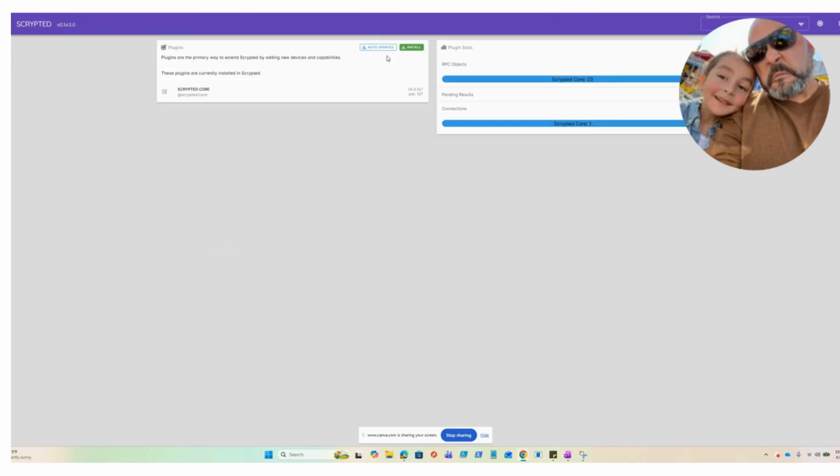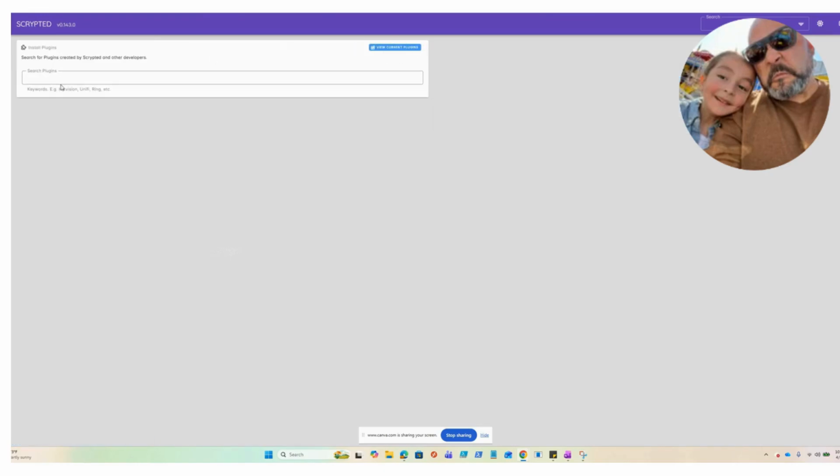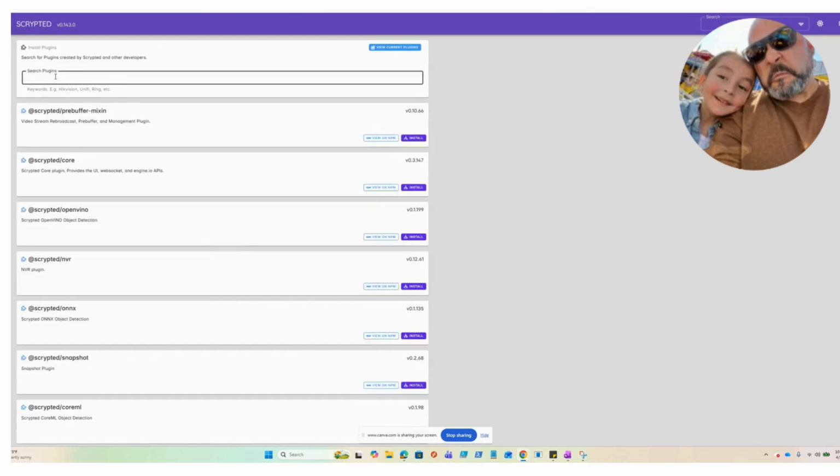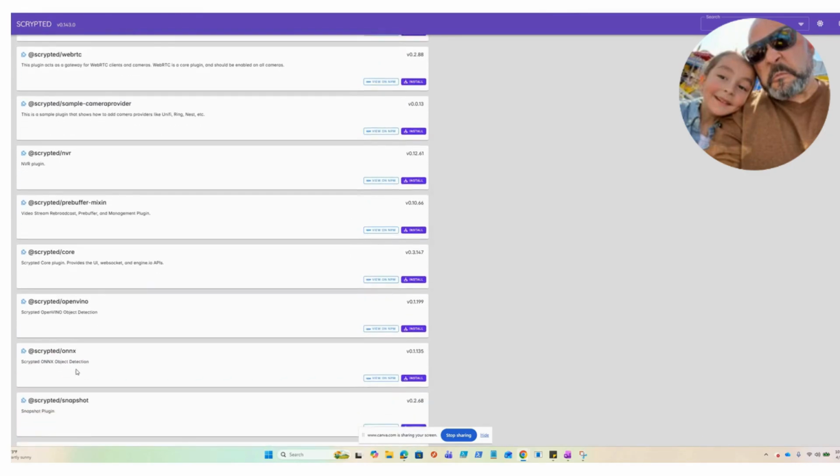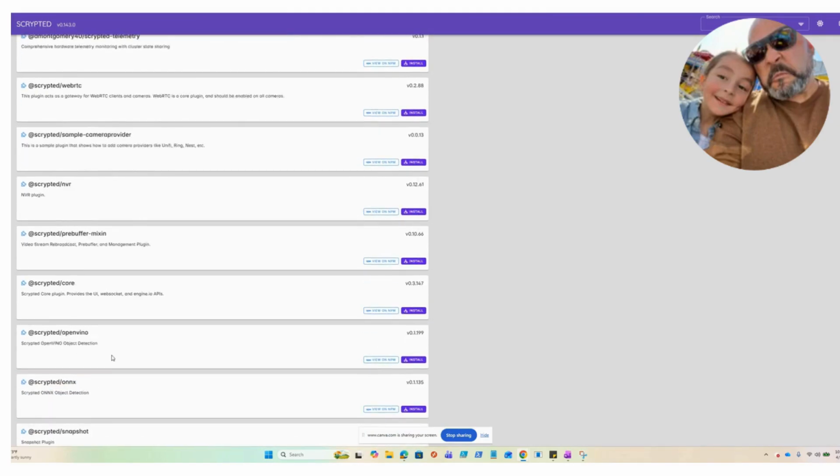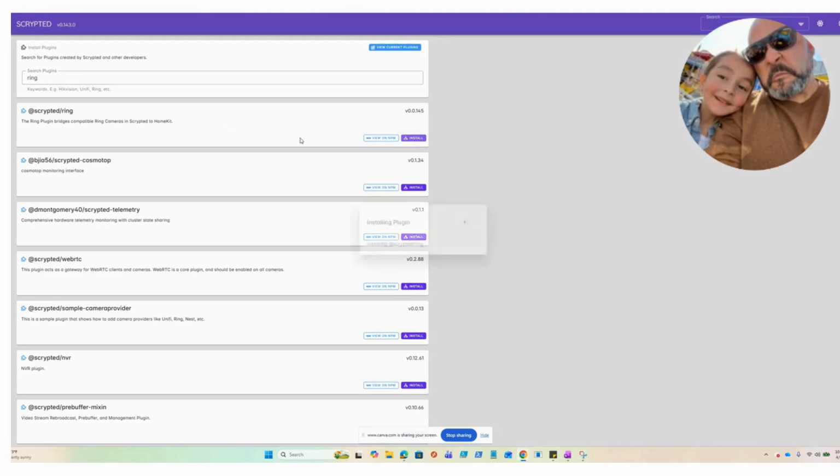So let's go ahead and go into the plugins. Devices, plugins right here. And then we want to do install, search for a plugin. It has a lot of them, probably all these other companies. But right now we're looking for Ring, because I have Ring. You can find yours. MVR, that's another one. Okay, let's go ahead and continue install.